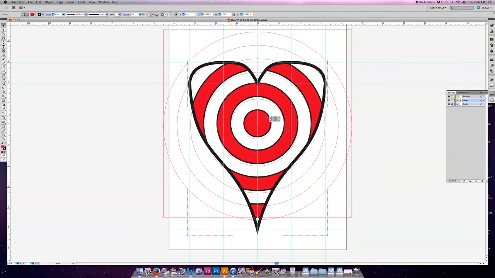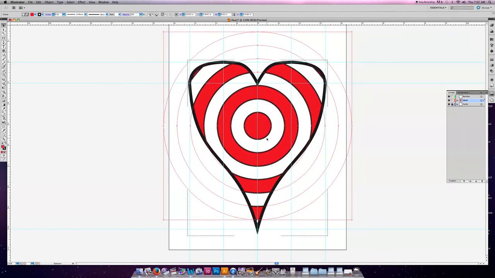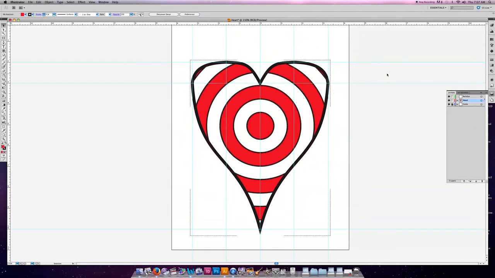And I'm just going to click and drag it to the visual center of my heart. It does a clipping mask so that, notice, you don't see the bullseye outside my heart. Click off of it, and I now have my heart with a nice little bullseye in it.